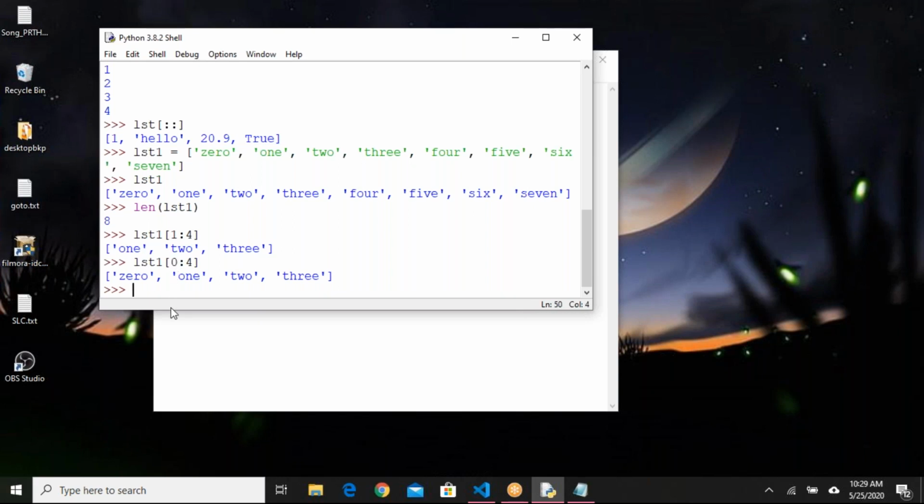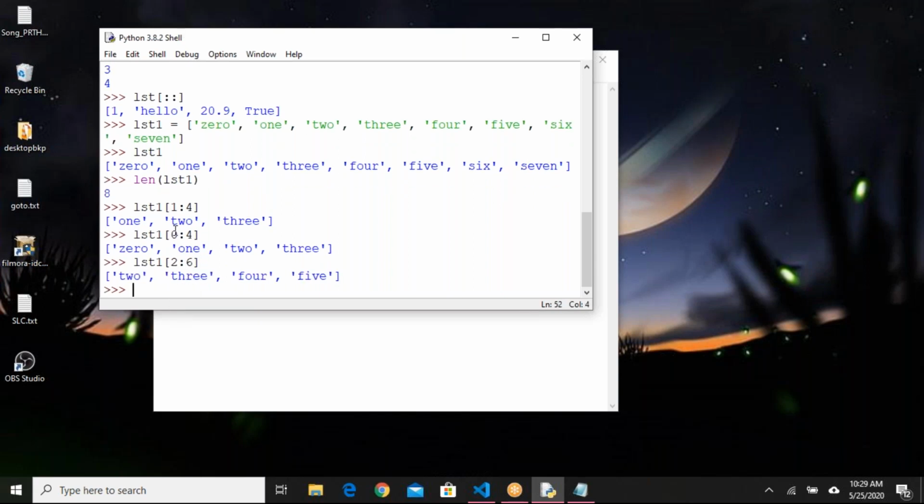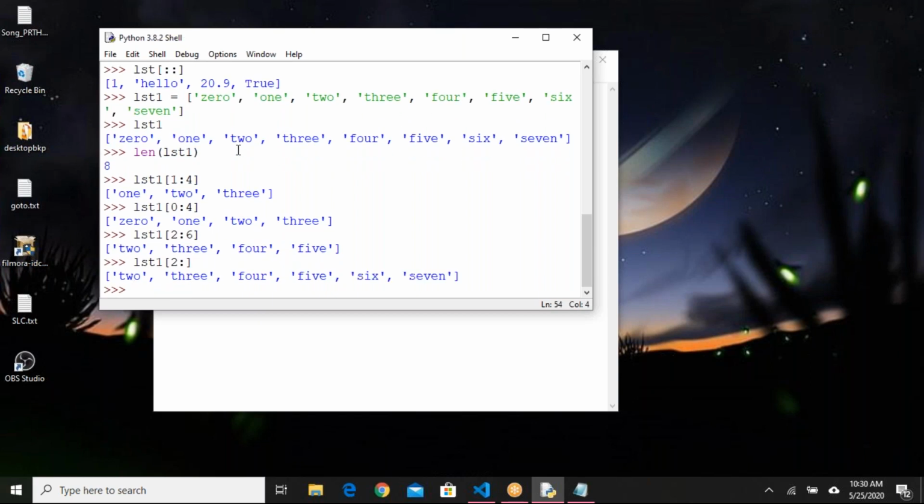There are some combinations we can try here. Say for example, LST1 of 2 colon 6. What are the values it will consider? Index 2, index 3, index 4, index 5. 6 will be excluded. Up to 6 will be considered. Say for example, LST1 of 2 colon, I mention like this, and I did not provide any ending index.